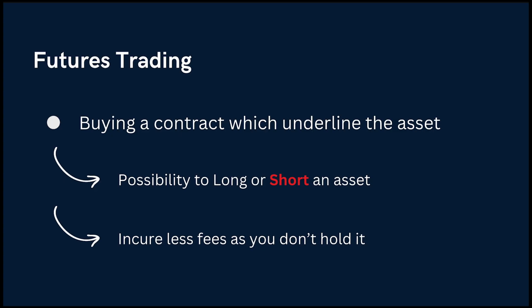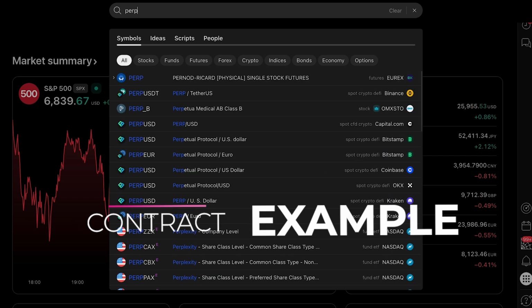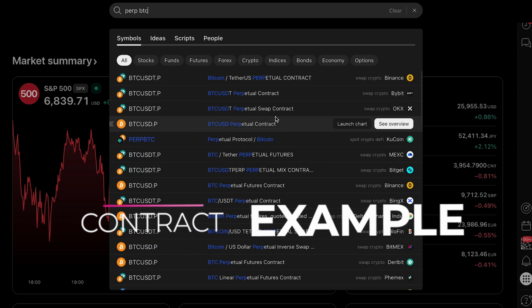What are the advantages? Quickly, 2 advantages. The first one is going long or going short. I'm going to jump back on the concept of shorting. The second impact is you pay much less fees because instead of buying this stock directly on the market, you just buy a contract which underlines this stock, which makes you pay much less fees by contrast with directly buying and holding this stock.